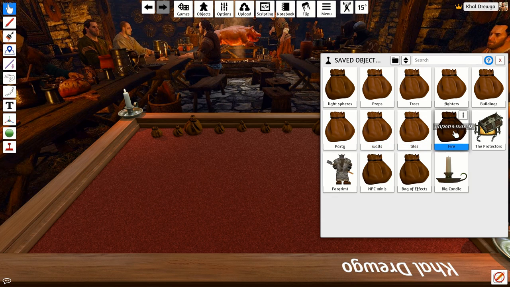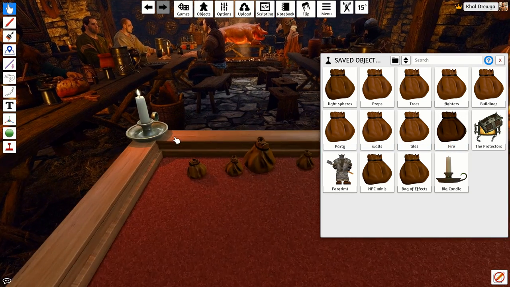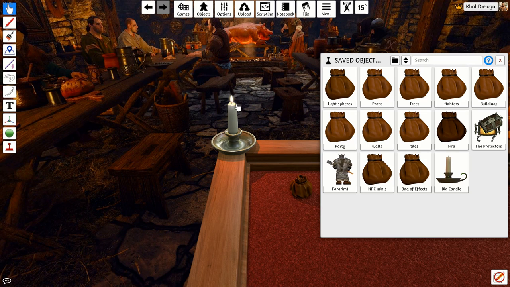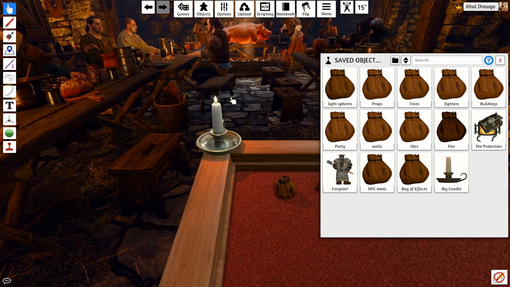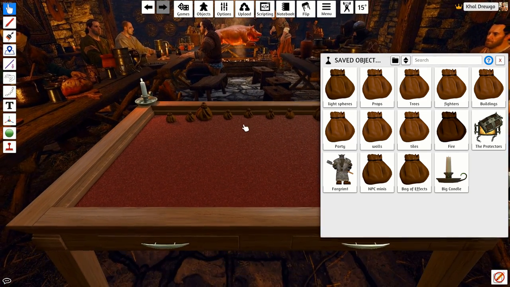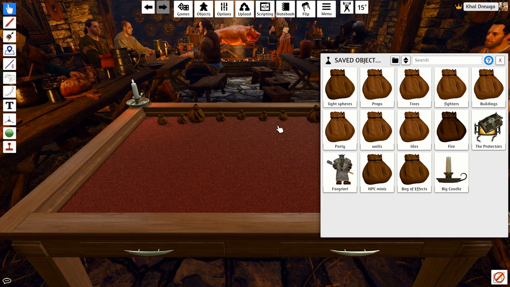I think fire is one of the coolest things that you can add in your games. You can see in the candles here, it casts a really nice shadow, and the flickering effect goes really well. It's a more natural and cool form of lighting, as opposed to the light spheres, which look very artificial. Bag of effects.